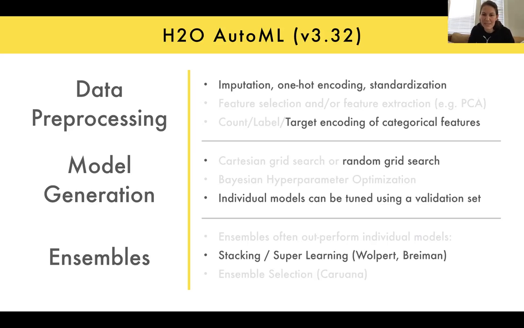And then there's something called Bayesian hyperparameter optimization, which we don't currently do. That's more of a sequential, step-by-step, getting better each time type of approach. And that is also a very good approach. The only drawback is that you can't really parallelize that. You have to do it one after the other.